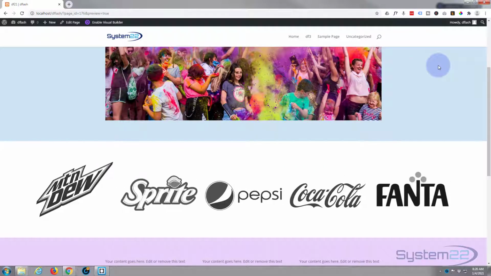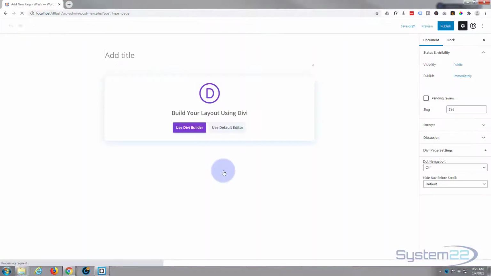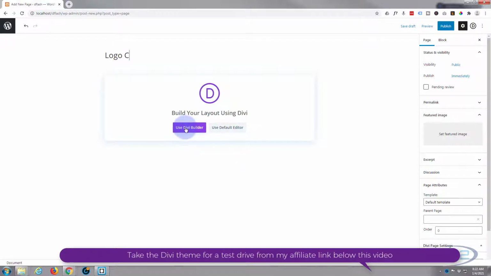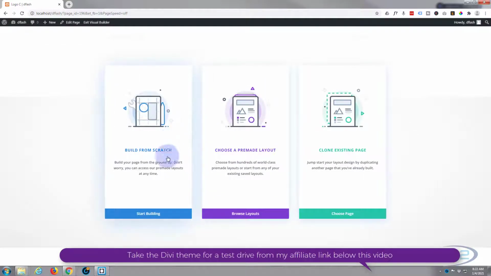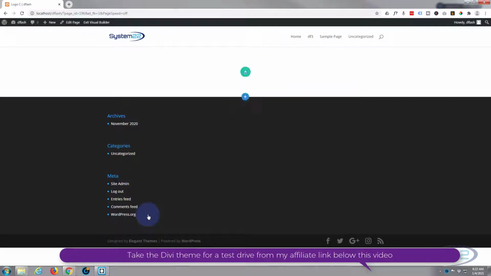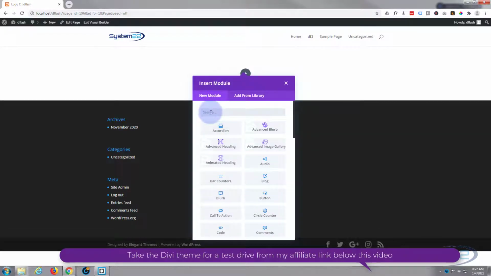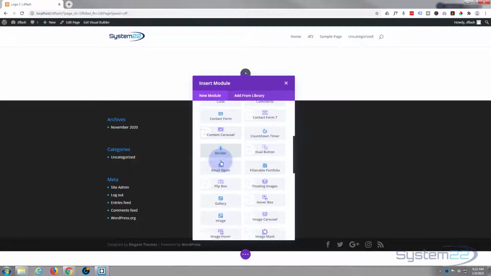So let's get started. First thing I'm going to do is add a new page. I'm going to call it Logo C for Logo Carousel. I'm going to use the Divi builder. I'm going to build from scratch. I'm going to put in a single row with a single column in it, and it prompts us to put in the modules next. The ones with the little purple icons are all the ones you get with the DiviFlash, and there's plenty of them, and there's some great additions to the Divi theme.